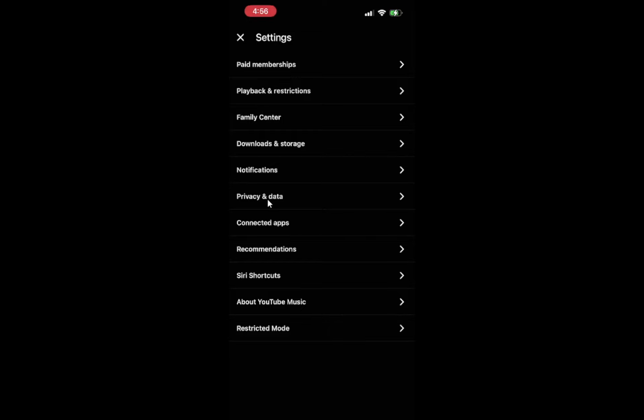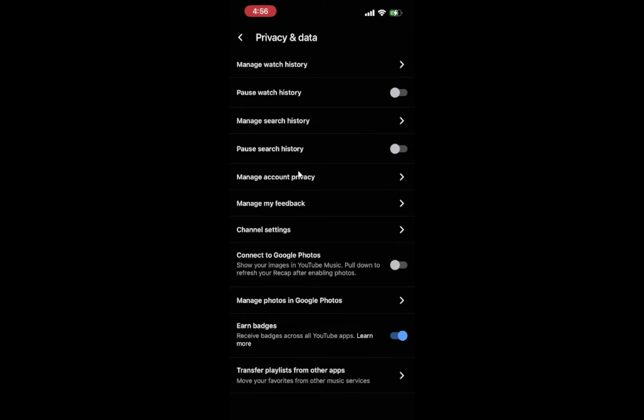On Android, tap Privacy and Data. On iPhone or iPad, tap Privacy. Both options take you to a very similar screen focused on what YouTube Music remembers about your activity. Here you will see sections related to your YouTube account and links for managing what is stored.